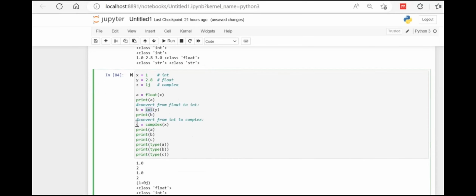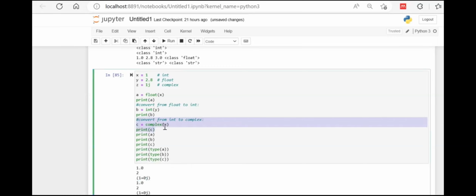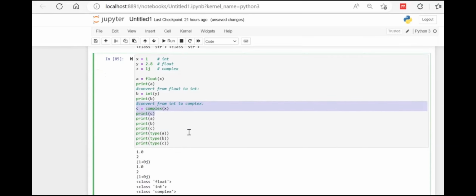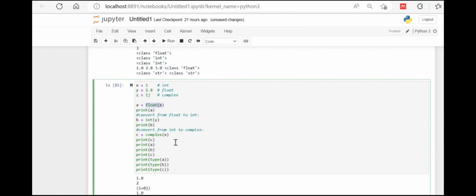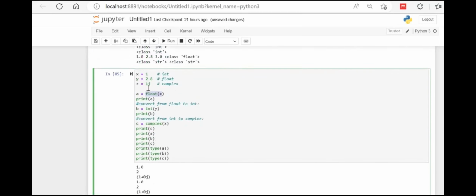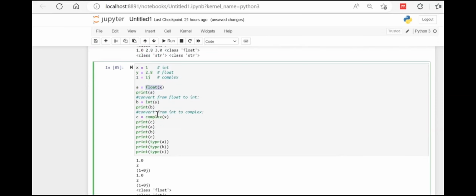Okay. Then we are typecasting complex of x. So it will give 1 plus 0j. Let's check this. 1 plus 0j. This makes this complex value. We are converting integer to complex. If we check the type of a, b, c, type of a will be float, type of b will be integer, type of c will be complex. Similarly, you can change this to string also.